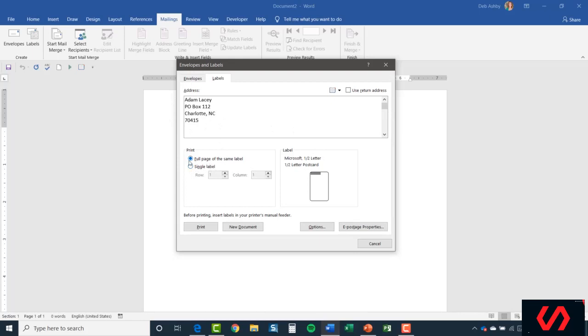You might be thinking, why would you want a full page of the same label? Well, if you are printing a full page, it might be good if you wanted a couple of sheets of pre-printed labels with your company address on them. Now, if you select a single label, you're going to need to tell Word where that label is located on the page, which row and which column. Now I'm going to say full page of the same label.